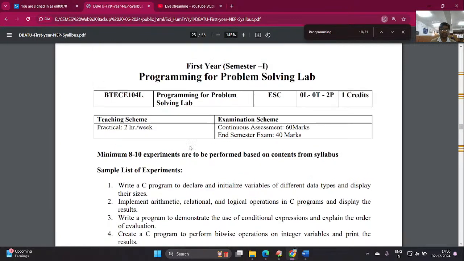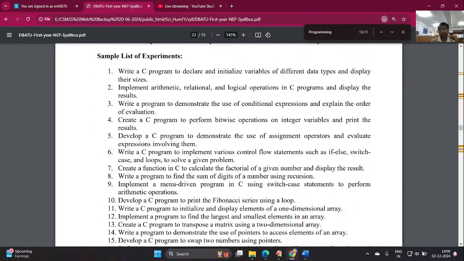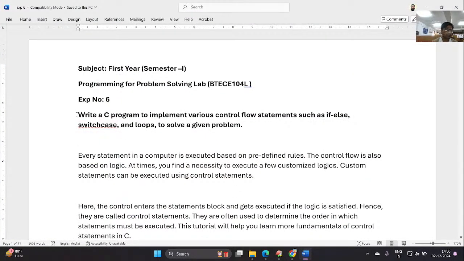So guys, today we shall see about programming through problem solving lab number 6. Today we shall write a C program to implement various control flow statements such as if else, switch case, loops to solve the given problem. Okay, already I have prepared the script.